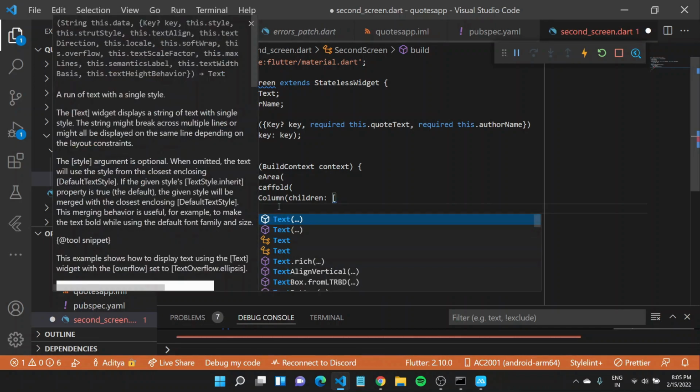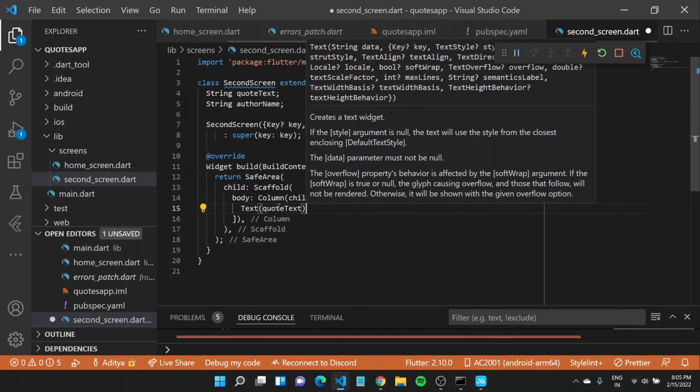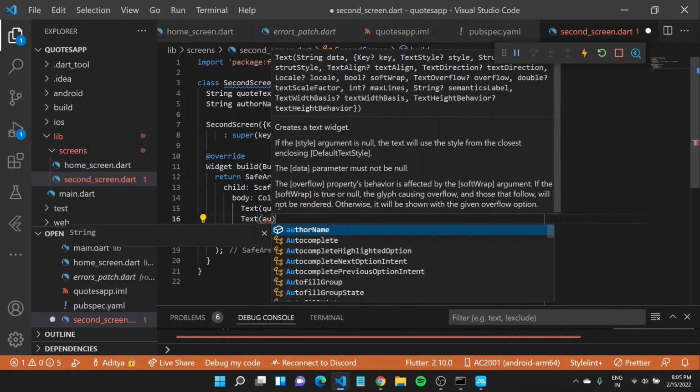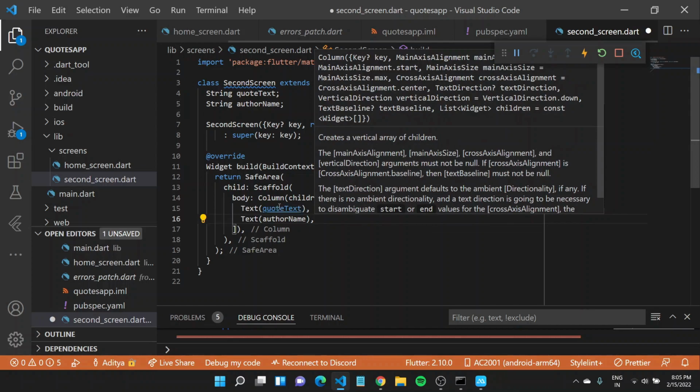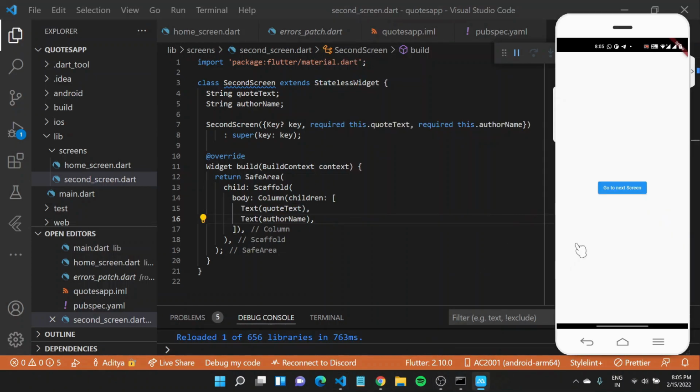So I'll create two text widgets, which should take in some data, which would be the quote text, and then one more text widget, which would take in the author name. Once we do that, I can save this file as well. It should do a hot reload. Let us come back to our app, and once I click on this go to next screen, it should take some time, but you will see the quote appear here and the name of the author.